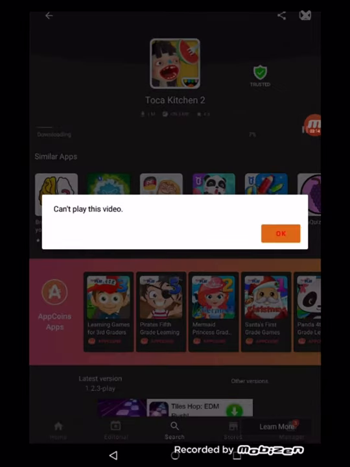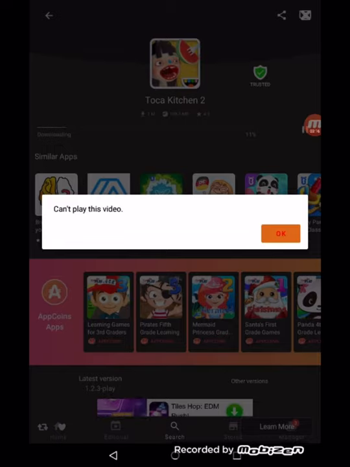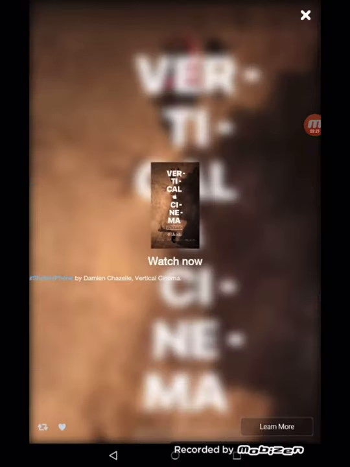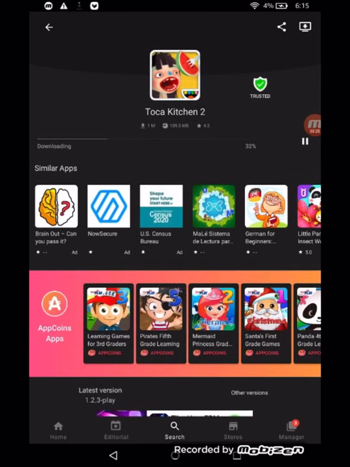If this says cannot play this video, that means it may not be compatible with the screen. Just click OK. If it says any of this, just leave the ad. But you can use Lucky Patcher if you have that. Then you could patch the ads and everything. It's going to make the ads go offline, like they put a code in the game.